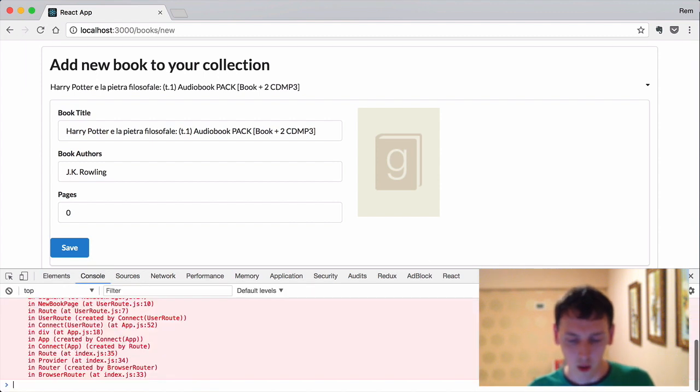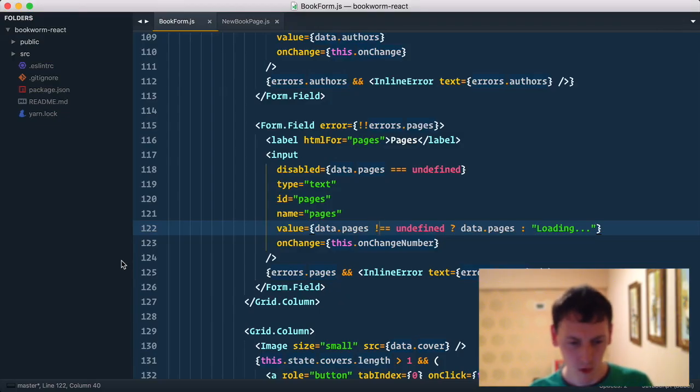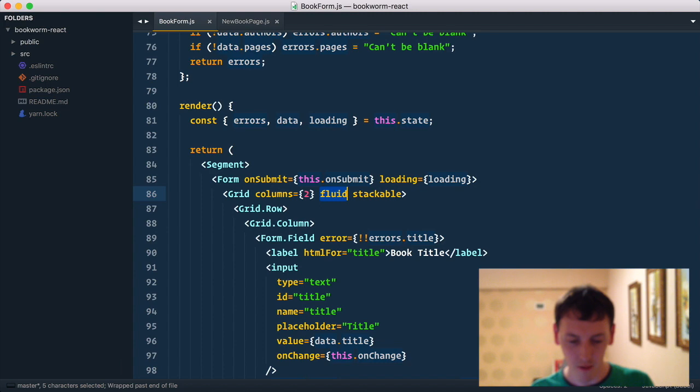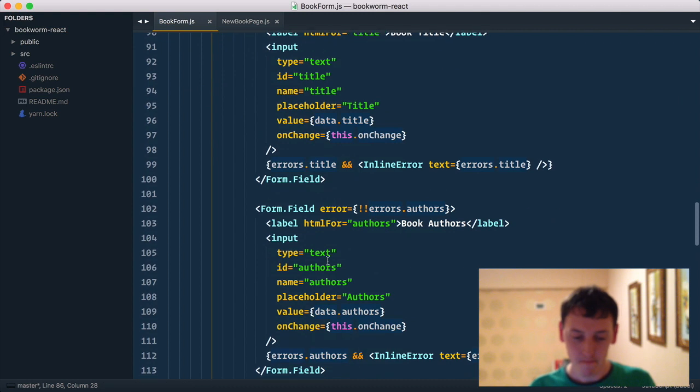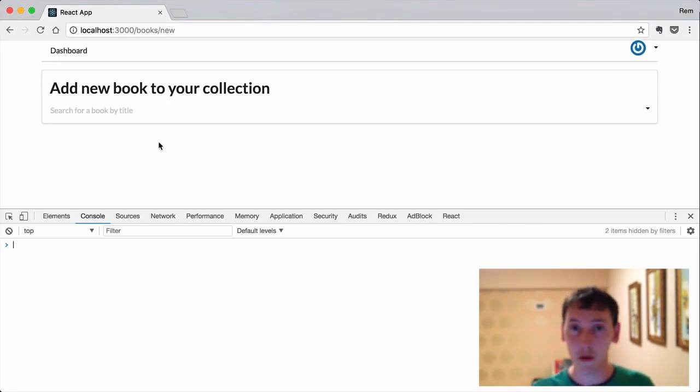So we got one last error left, and that's that I added fluid in the book form. Okay, let's search for fluid. Okay, so grid, yeah, grid can't have this attribute here. Okie doke. Okay, so now that we handled this thing, let's go to the next thing that we need to implement, saving book into the database. But before we do that, we need to actually design our database schema and design our data and how we would connect different types of entities. And that's what we're gonna do next.